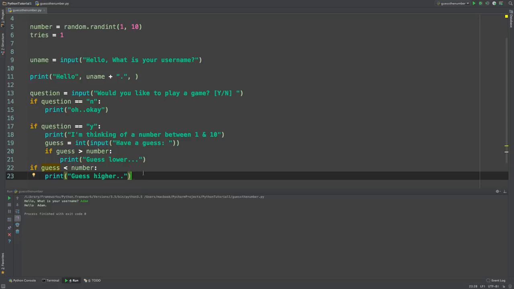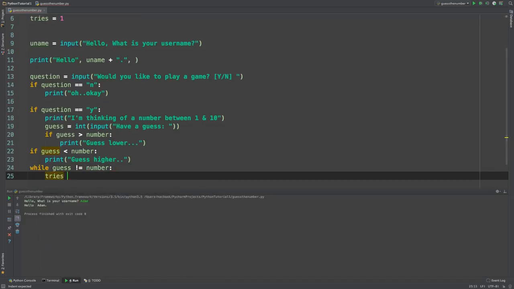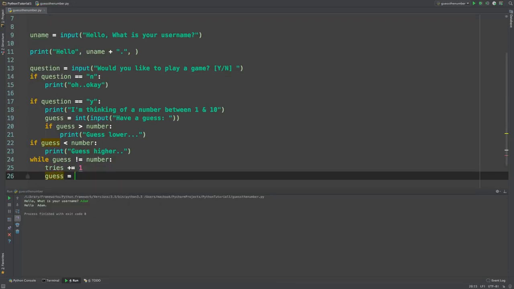The next thing we need to do is a while loop. It's zoomed in like 1000% for me, so I can't really read it properly. While guess does not equal, so an exclamation mark with an equals, does not equal number, tries plus equal to 1. Guess is equal to the integer input. So an input with brackets within speech marks, you want to tell them to try again. Space that out.